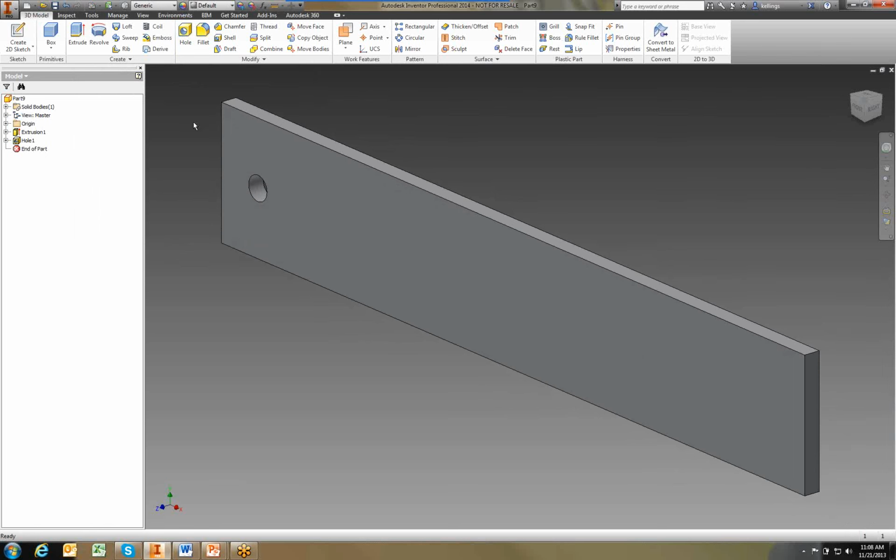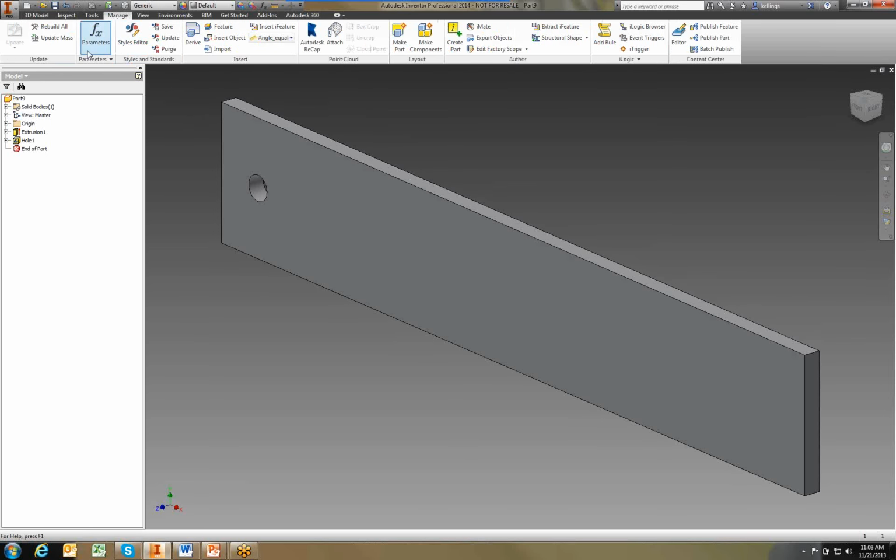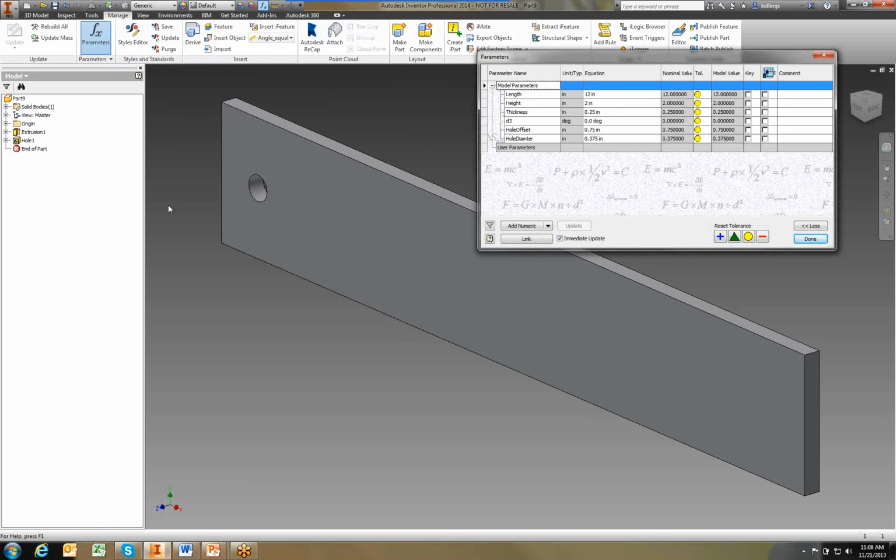When we use iLogic, we're going to control the parameters of a part in an automated way. If you don't know, we can find the parameters of the part either by going to the Manage tab and clicking on the FX button, or oftentimes it's also located up on your Quick Access toolbar. So I'm just going to go ahead and click on Parameters here, and you're going to see that we have a length parameter, a height parameter, a thickness. All those things that we renamed are now going to show up as our parameters. This D3 parameter would be the taper angle if we had any on that extrusion that we created. I don't have any, so it's set to 0 degrees.